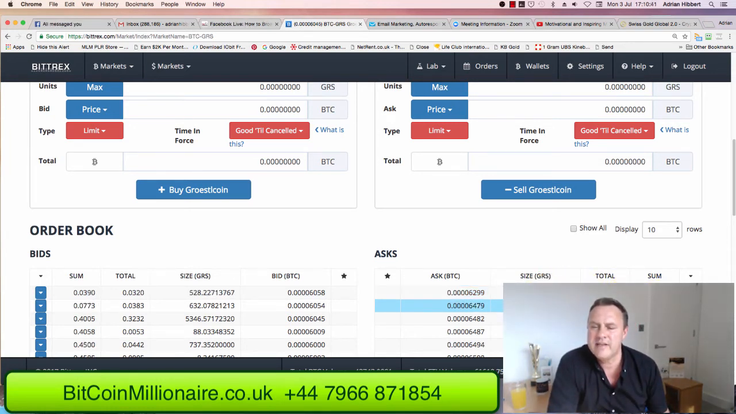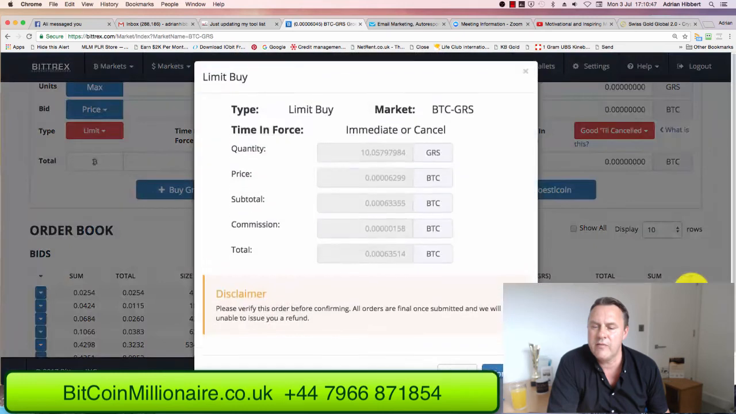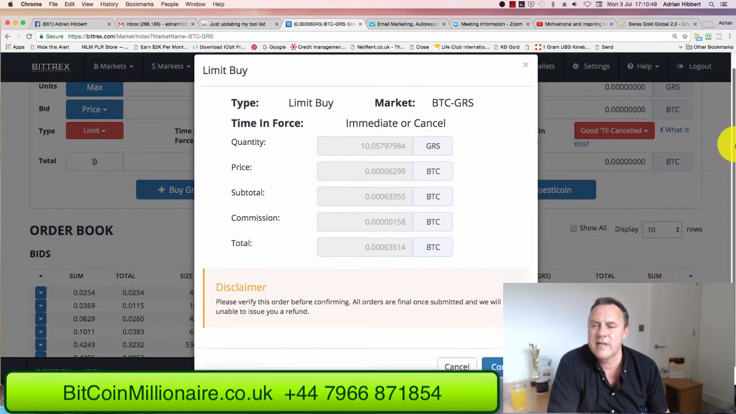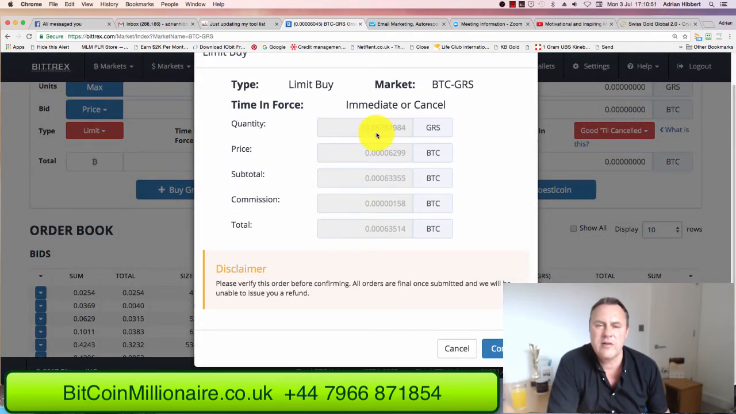So if I wanted to buy these Groestlcoin from this particular person, I would click the down arrow, and that brings up a separate tab. I would check what I'm buying. Okay, I'm actually buying 10 Groestlcoin here. There's the price. Click on confirm, and that would buy the coins for me. It's as simple as that, and that would place the coins in my wallet within Bittrex.